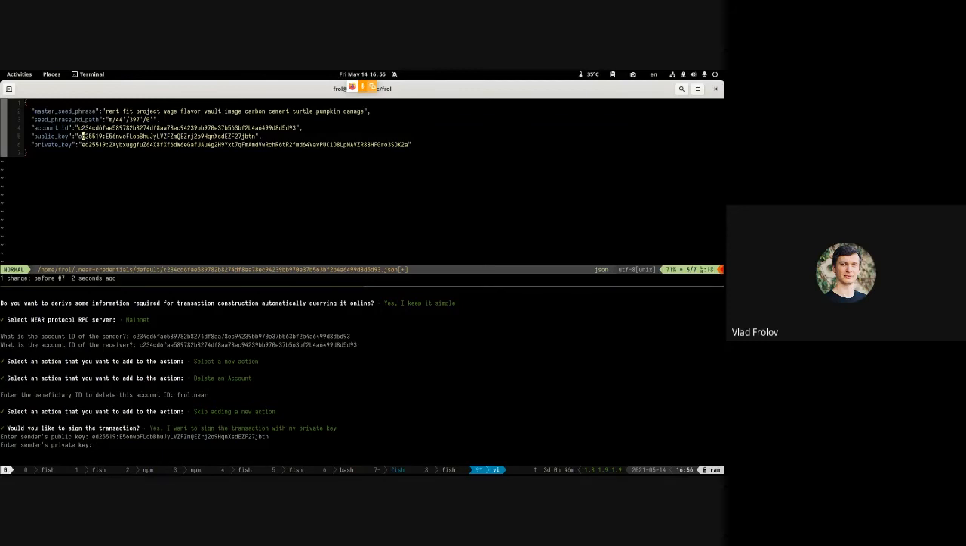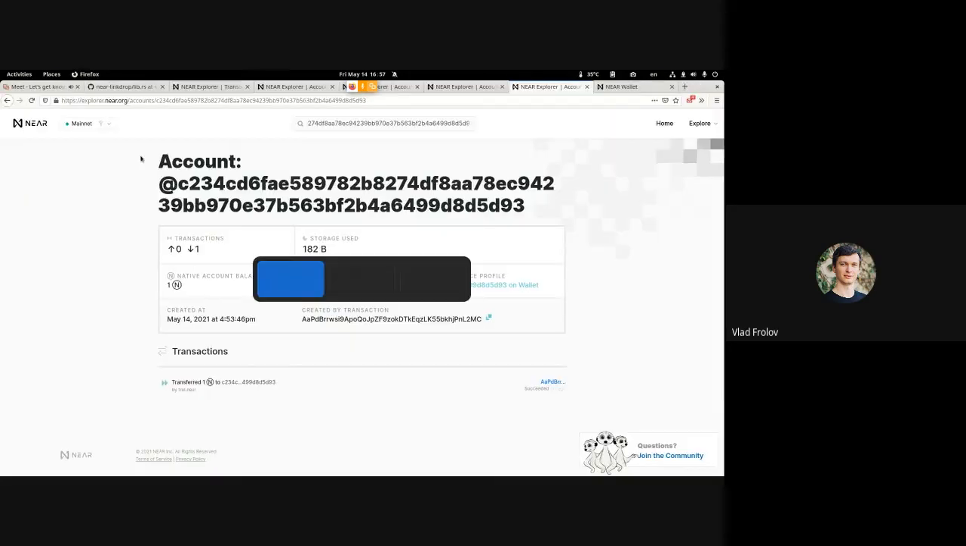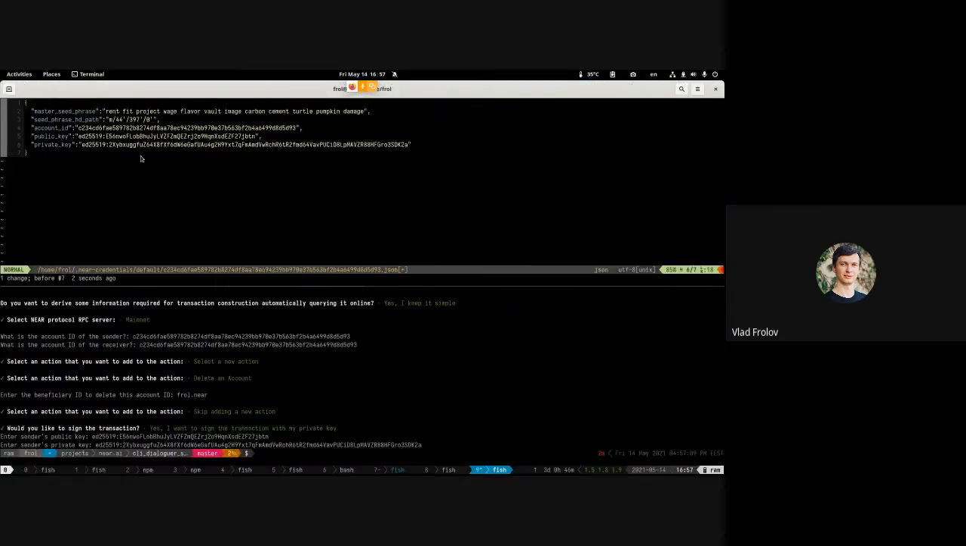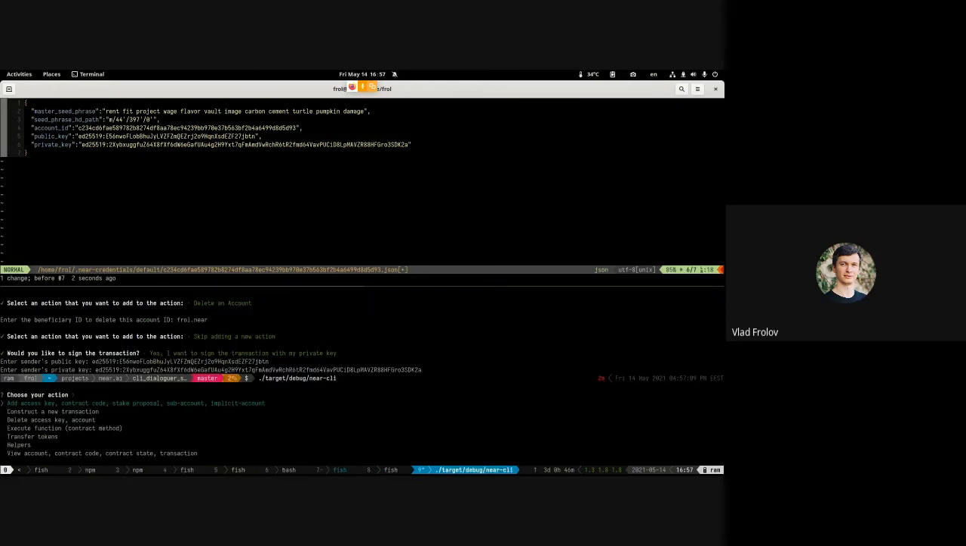And private key is this one. Oops. The good thing, it does validation for you. Huh? That's a bit unexpected. Weird. Probably hit a bug. Let's not do that thing.